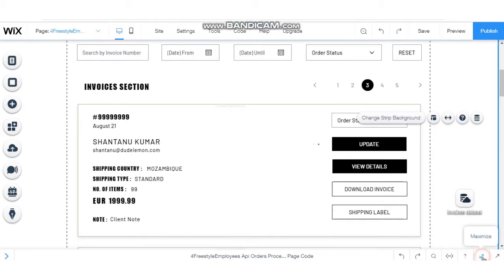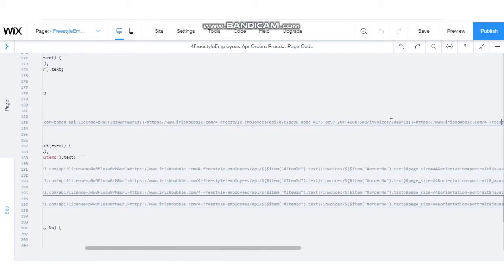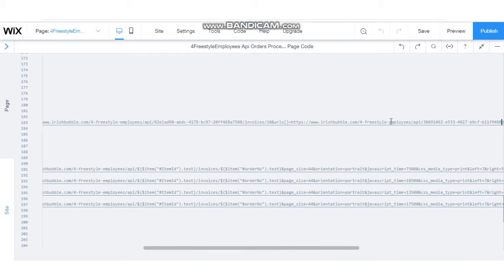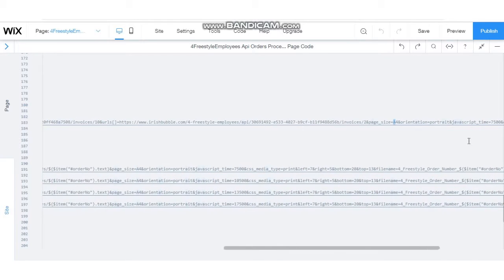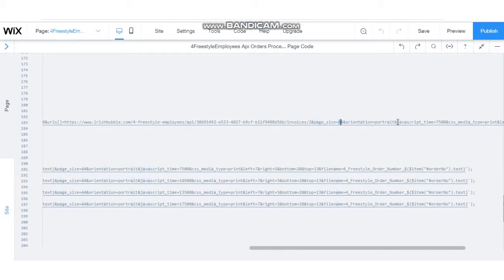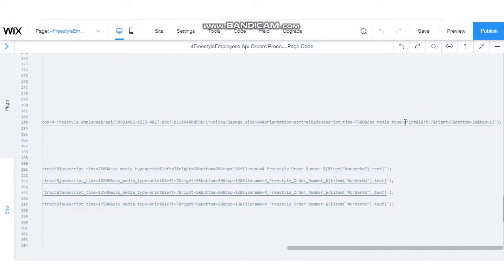I send all this data along with my license. You're going to have to purchase a license for this, and there are a couple of other functionalities such as what I want to name the PDF and what size I want. For example, A4, orientation portrait, and I want the converter to wait for 7.5 seconds because I want to give the JavaScript on the page some time to load. I want to have it in a print friendly format, and I choose to have a margin accordingly.